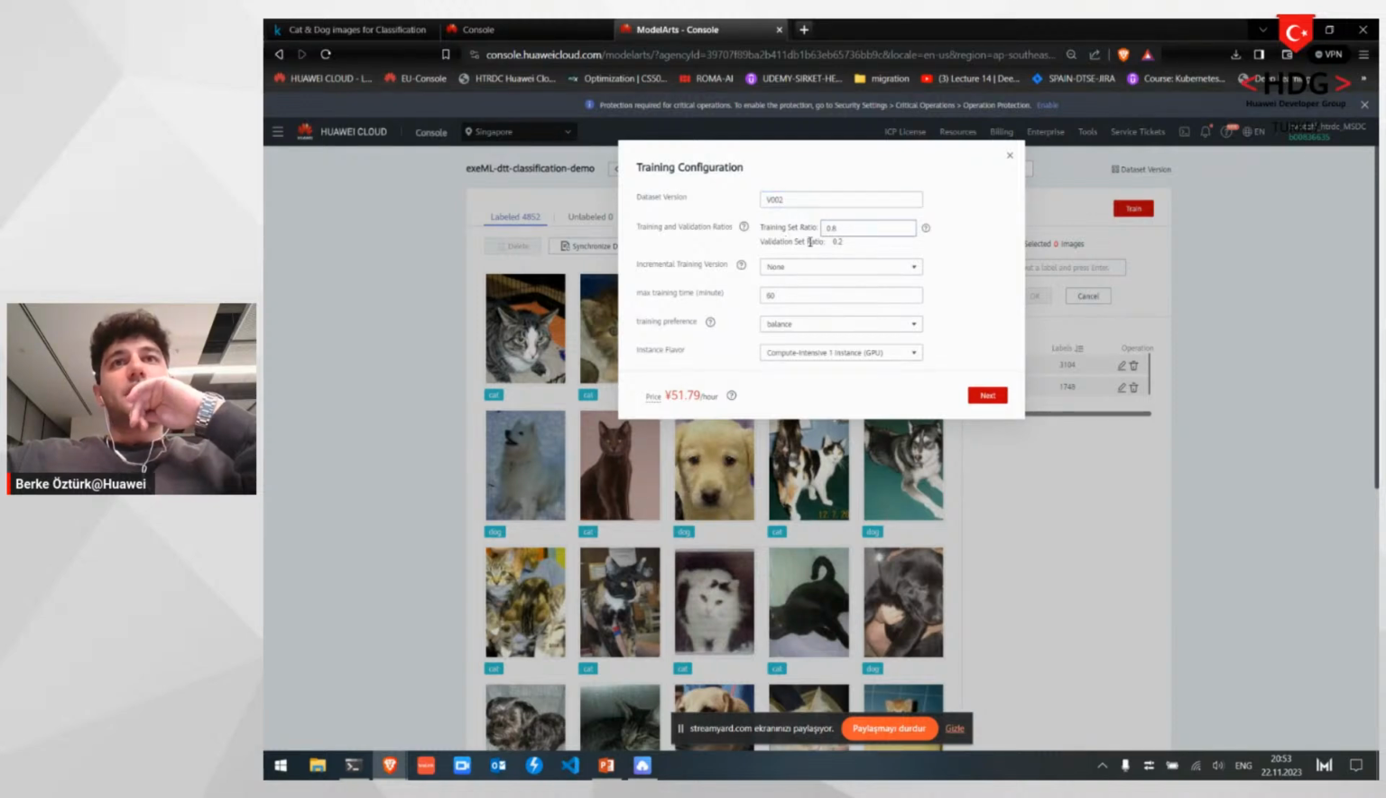Training set ratio, validation set ratio. This ratio is the percentage of the data you are going to use for testing and training. 80% of the data is going to be used for training the model, and 20% of the data inside the dataset is going to be used for validation and testing, to give us metrics. So you can just change it to 90% or 95%. It's up to you.